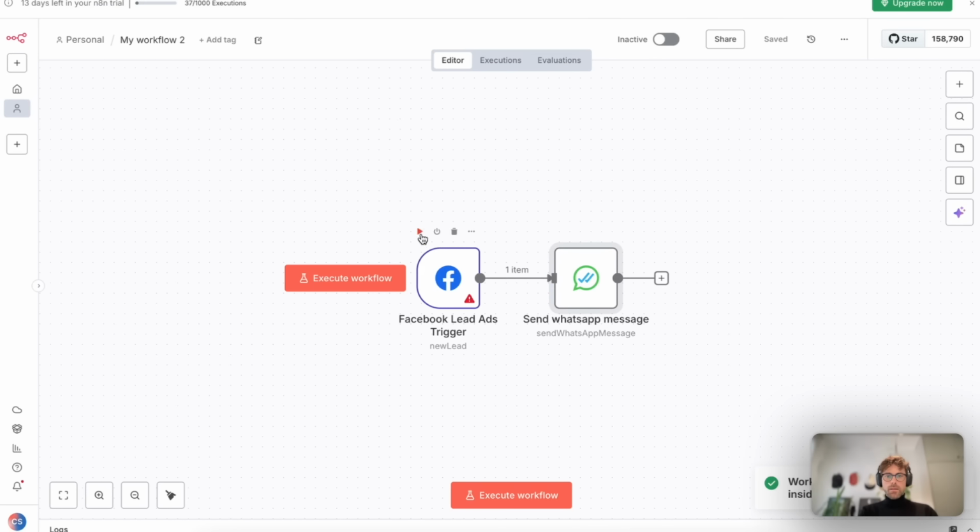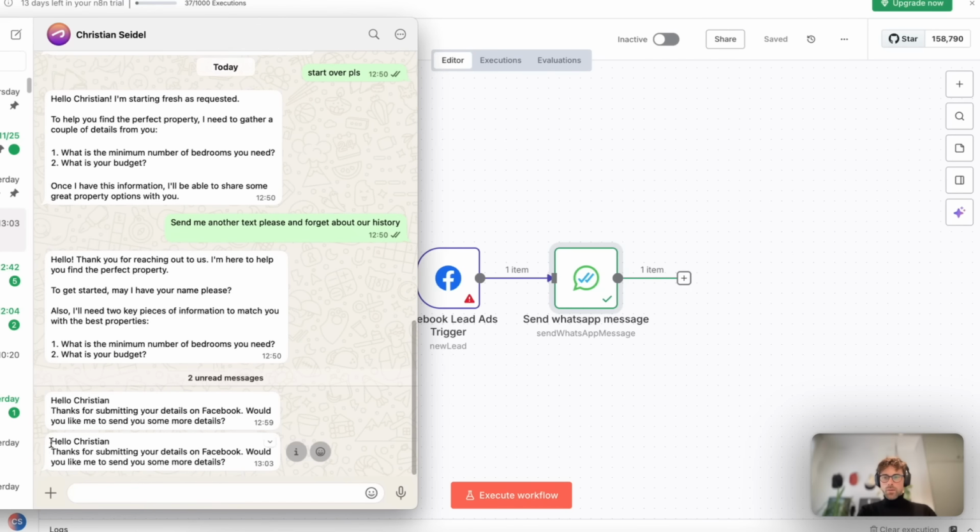Now, if we execute this whole workflow, then that's it, actually. Someone submits the form, it gets triggered, we send a WhatsApp message via this tool. So you can see I just received this message, and that's already the first part of the solution.